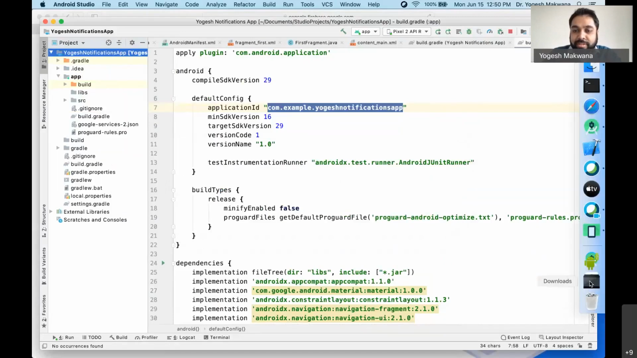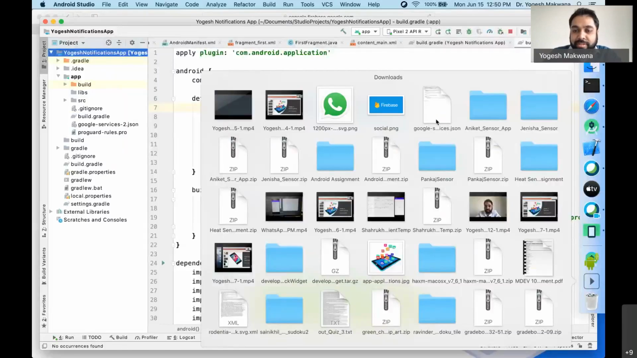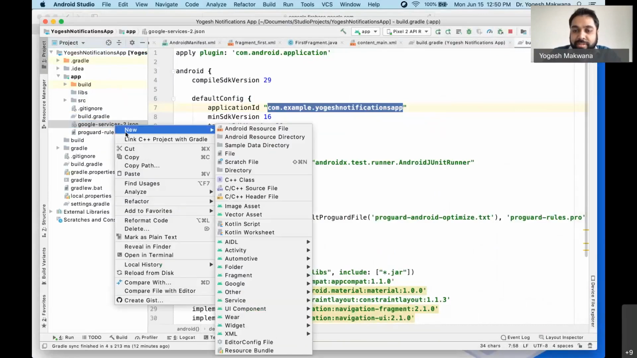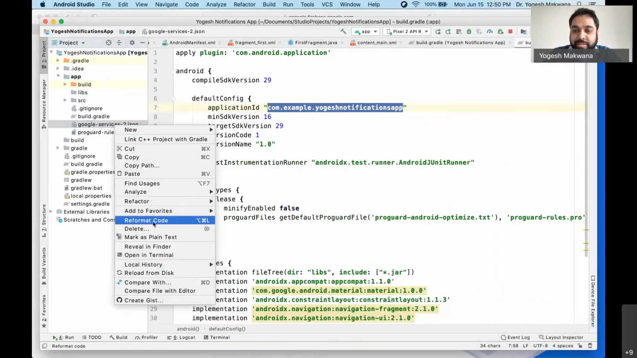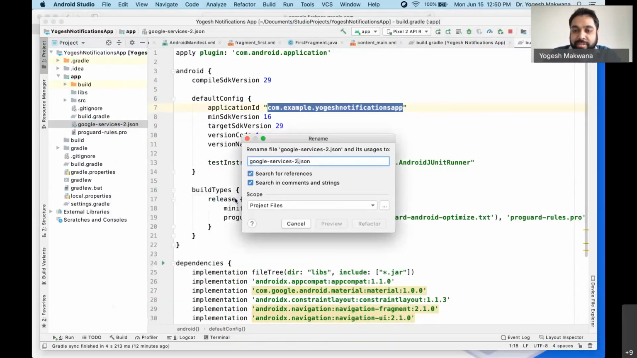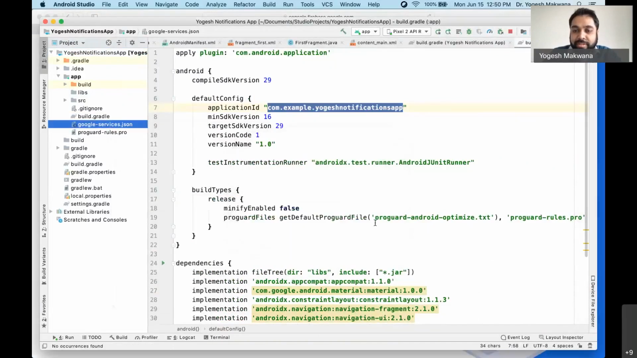I already had a google-services.json in my downloads, so the operating system renamed it to google-services 2. It may not happen to you, so you don't need to do this, but I definitely need to rename this file and refactor it. Okay. All right.